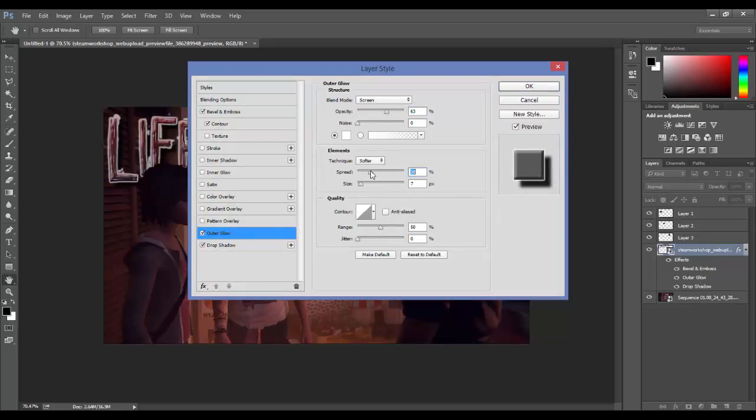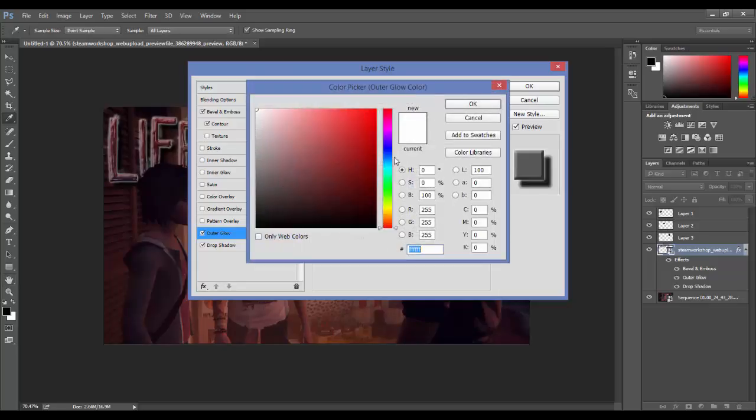Spread it out. Not quite that far. We'll turn the opacity down just a bit, actually. Make the size about right there. And you can change the colors of it. Make it blue if you want to. But I'm not going to.